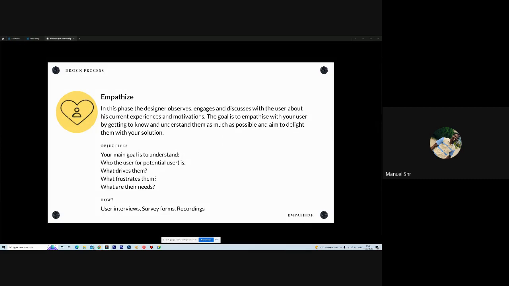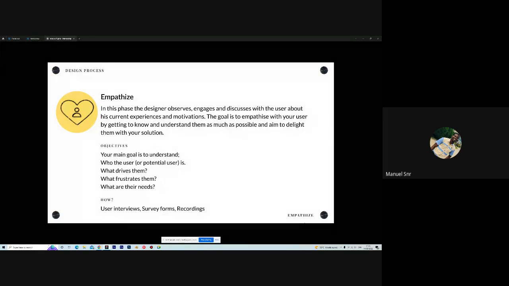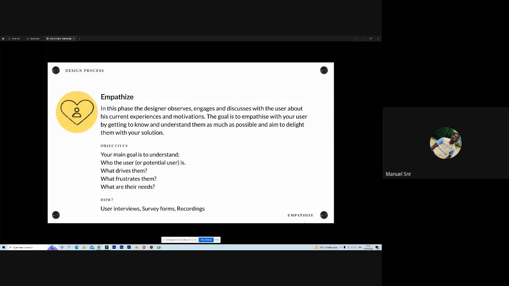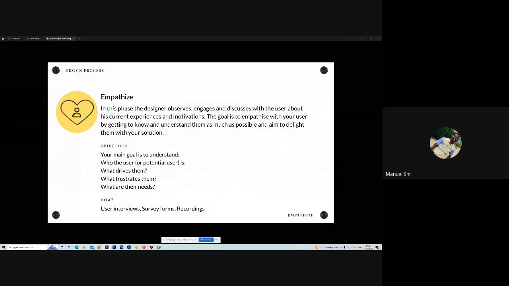Survey forms are in a case where I can't get a hold of these users, right? So I send survey forms out, maybe through WhatsApp, Twitter, LinkedIn, just send it out to the public, right? Get more data from them of what, of course, you set questions, right? Of who they are, what they do, what frustrates them, what can be better.